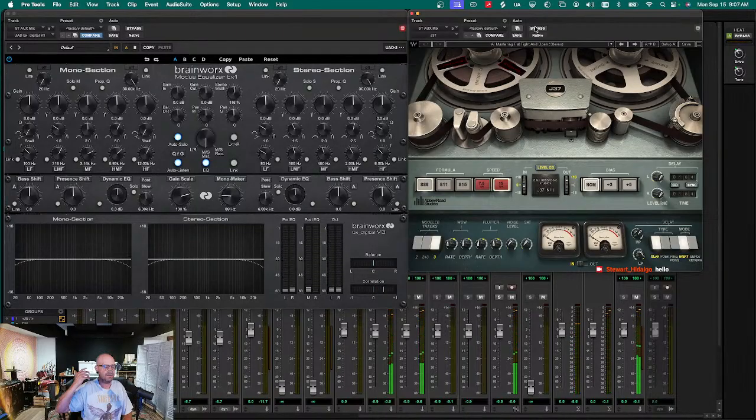We're going to follow that by adding the J37 tape. It's a Waves plugin, and you can see it here.